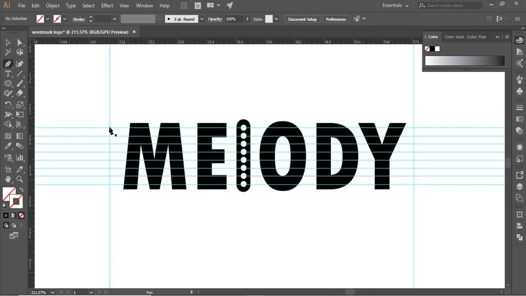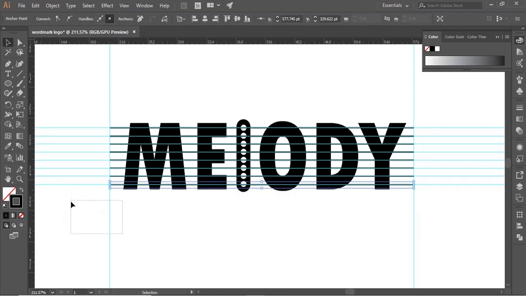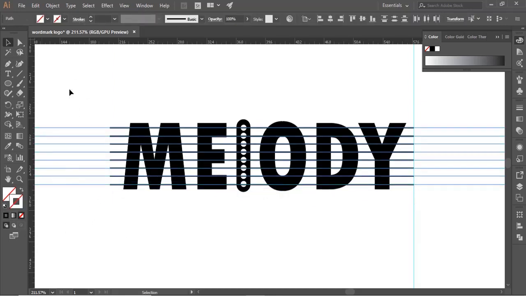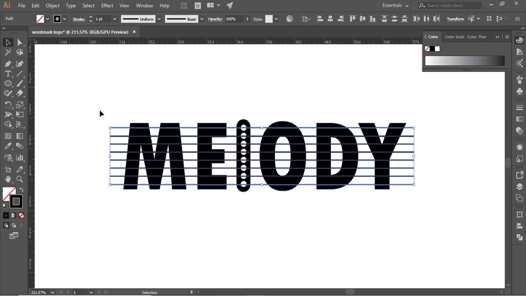Now select the pen tool and draw the line connecting the 2 points and add stroke. Repeat the process. Select and delete the guides. Select and group the lines by Ctrl G.